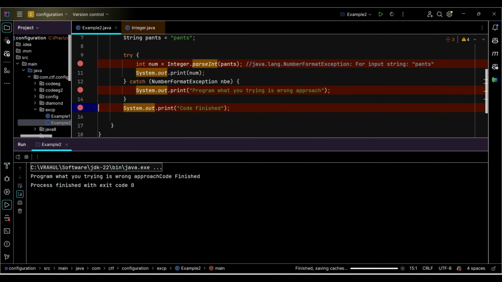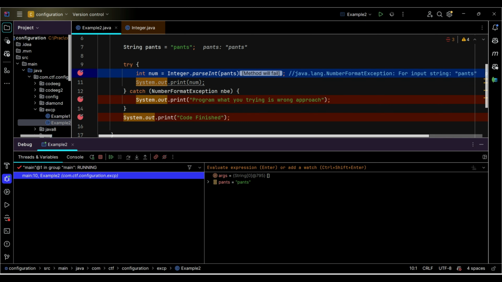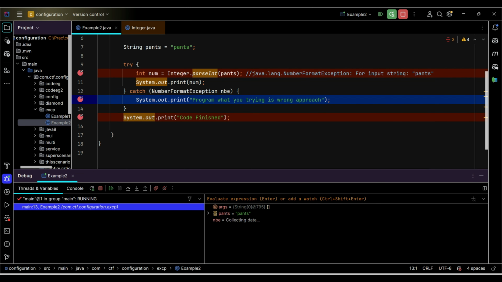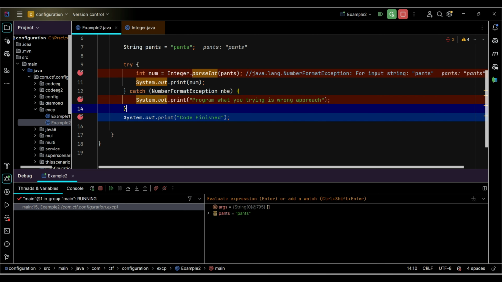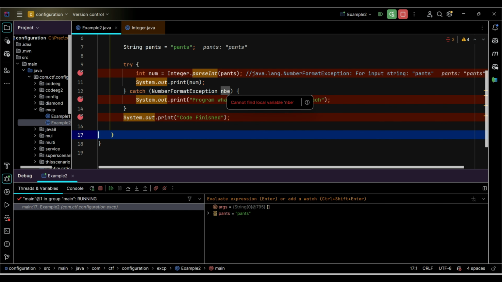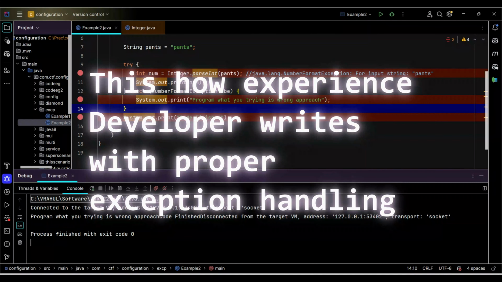Now let me run it in debug mode just to show you how the flow would work. Here, if you see, it is going to call the number parse method, and then it is trying to parse it, and then the exception has happened over here. So this is how the developer writes the code in a proper way, and this is how you should be writing your code.